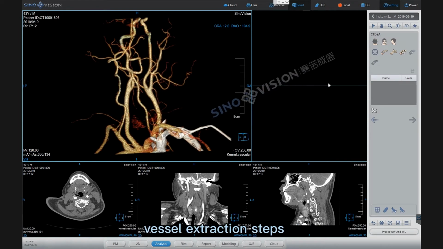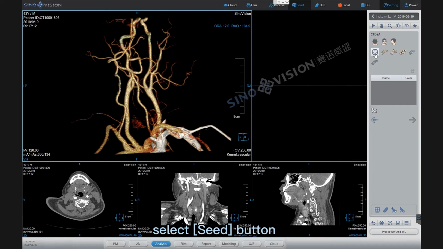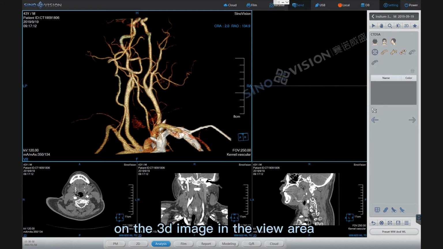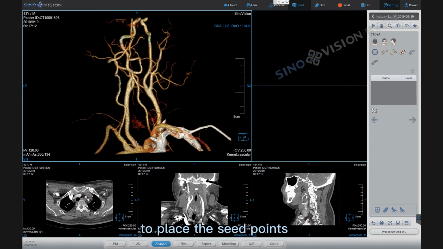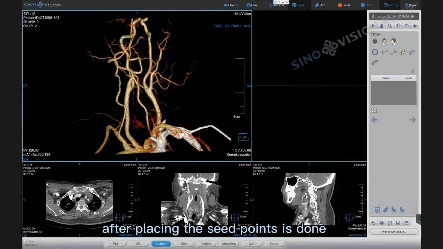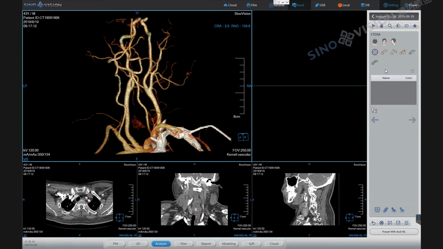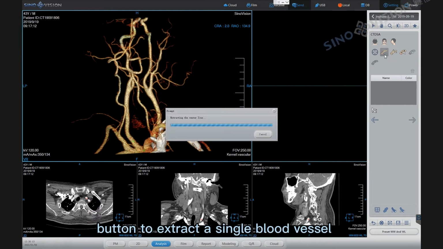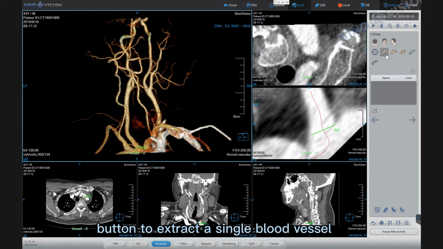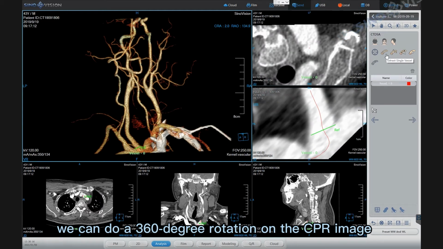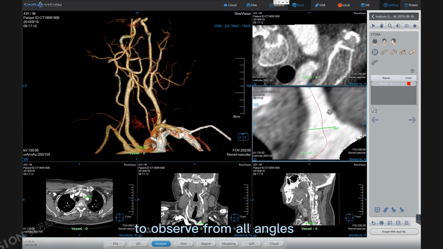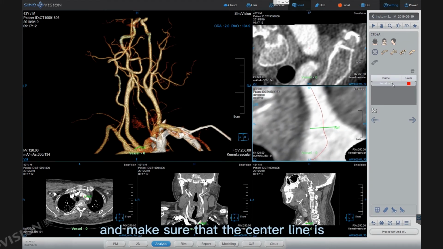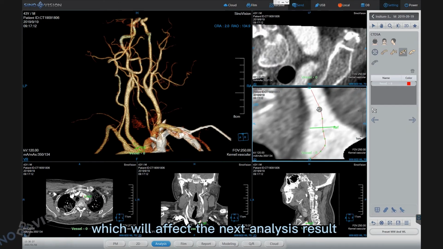Vessel extraction steps. Select Seed button. On the 3D image in the view area, click on the blood vessel that we have pre-processed to place the seed points. After placing the seed points is done, click the Extract Single Vessel button to extract a single blood vessel. We can do a 360-degree rotation on the CTDSA image to observe from all angles, and make sure that the center line is in the center of the blood vessel, which will affect the next analysis result.